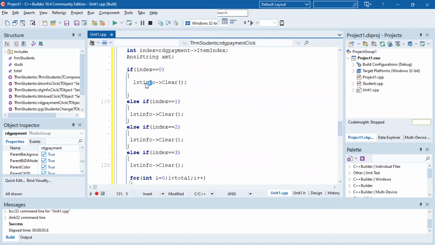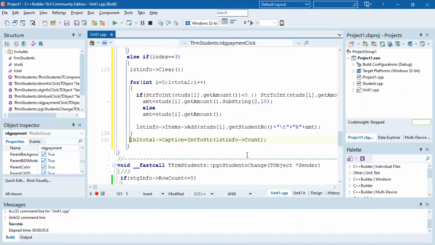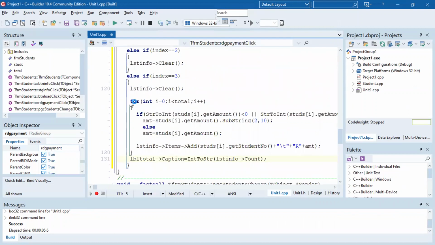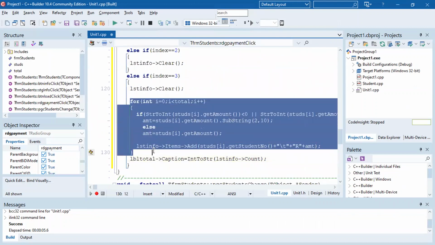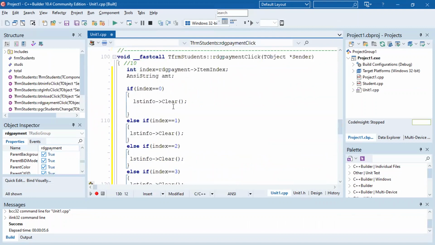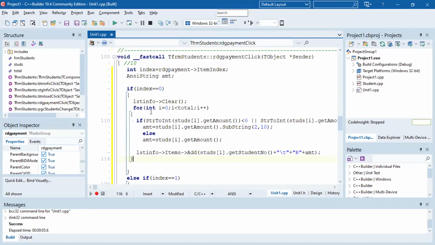So if the user selects the first one, which is amount due to you, we're going to have the for loop. Okay, don't worry. We're going to have the for loop. Let's go copy. We're going to have the for loop like this. So it's fine. We're going to have the first if statement.